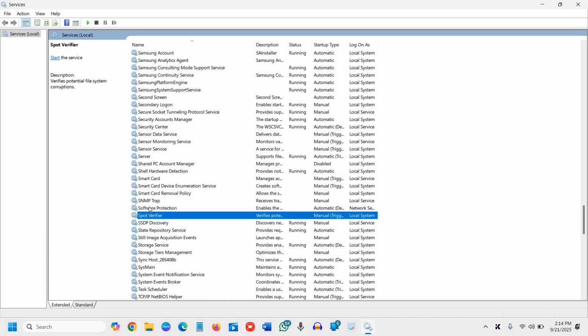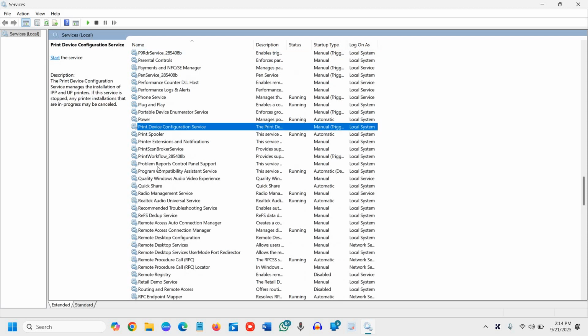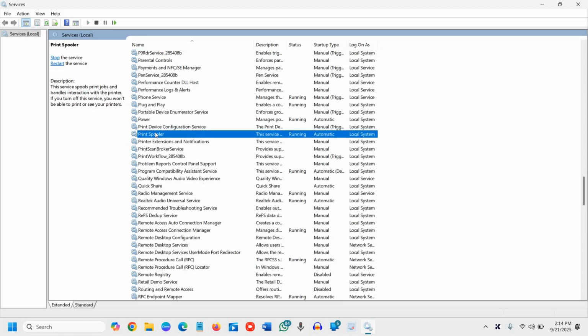Once you have found the print spooler, here we have the print spooler. Just do a right click and click on stop. All right, so it has been stopped.